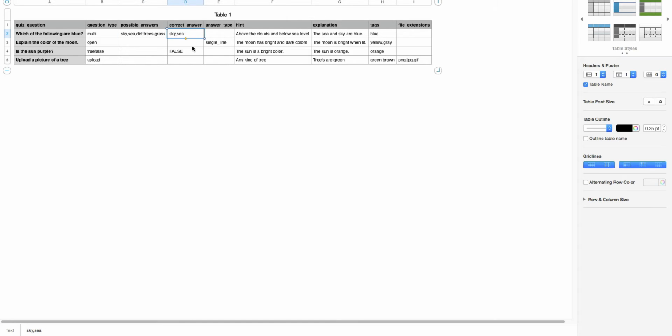In the correct answer column, the other question type that we would include a correct answer for would obviously be the true false question type. So in this column for correct answer, we would either use a value of true or false.